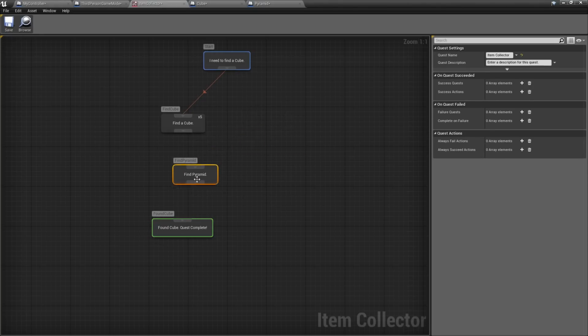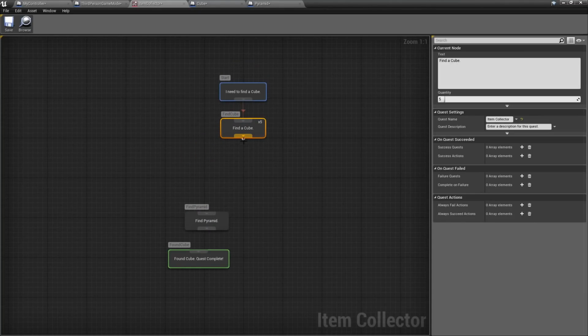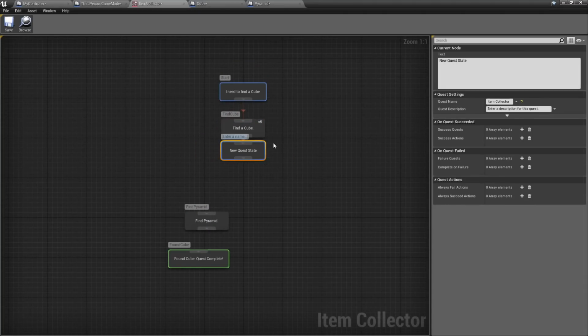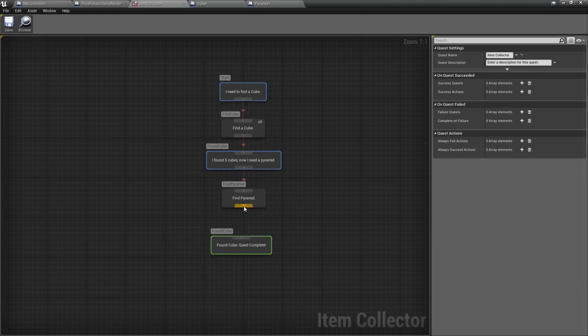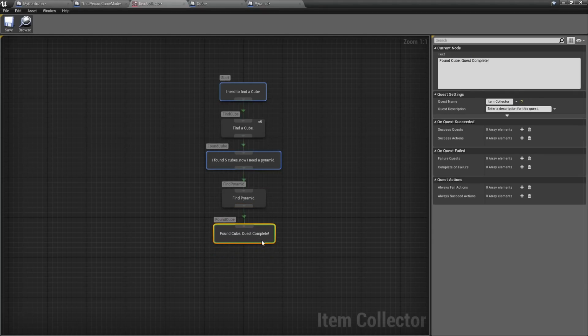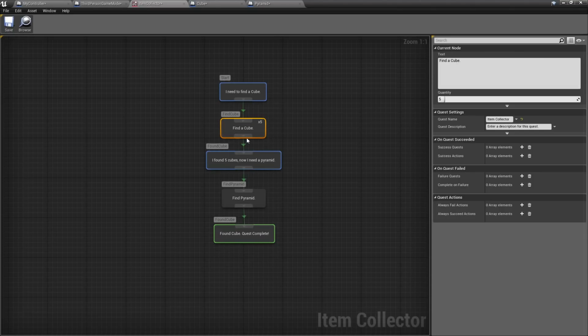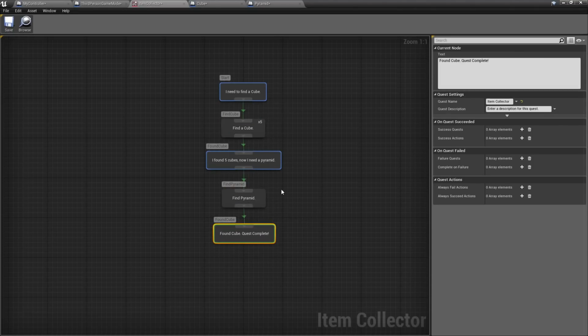So I'll delete that. So let's say when I found my cube, I'm going to tell the player in their journal, I'm going to say, I found a cube. I found 5 cubes. Now I need a pyramid. And now all we do is we simply just connect that up to there, and then we simply just connect that up to the end. And there we go. So now we have to find 5 cubes, and then we need to find a pyramid, and then we succeed the quest.